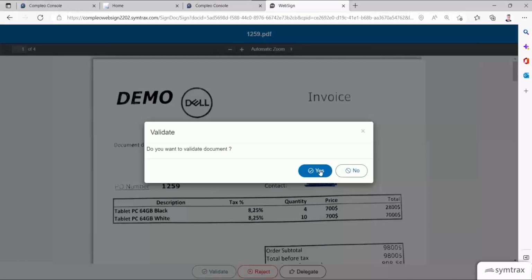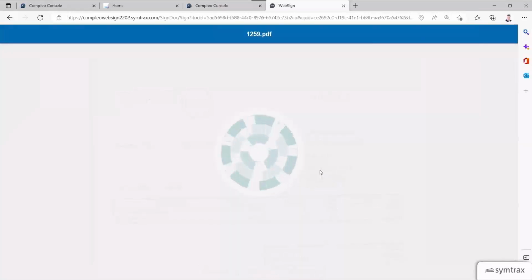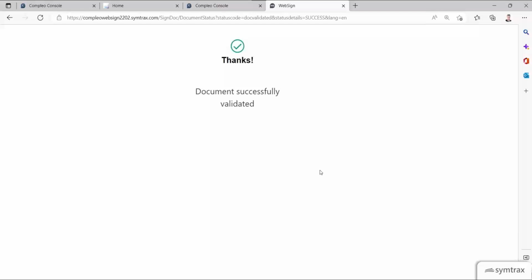You want to validate? Yes. So here, since I have validated the document, it has been successfully validated. Now, ideally, I'll be receiving an email mentioning that since the document has been validated, the extracted information will be sent to the back office system, that is SAP B1.